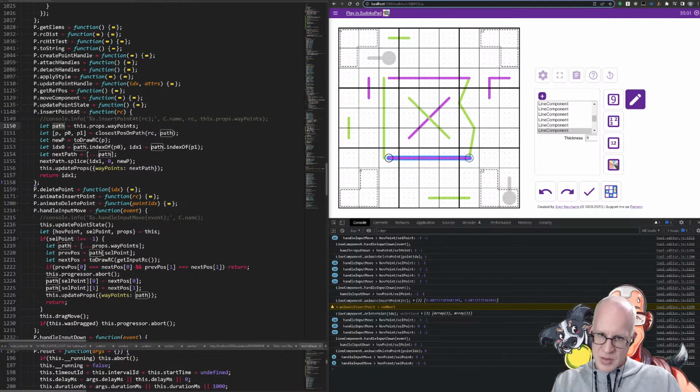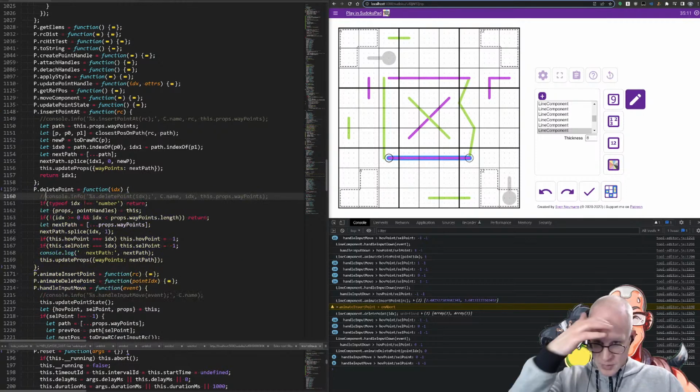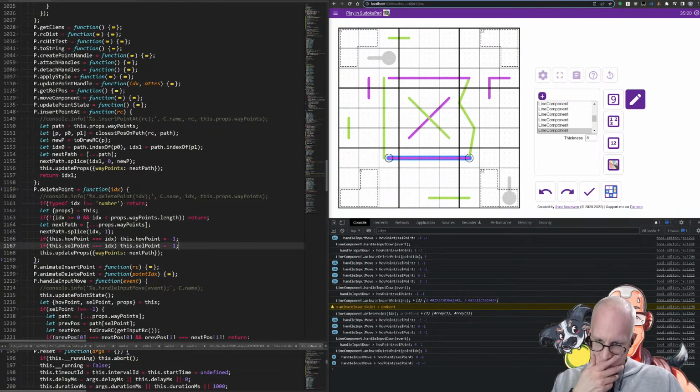So what does this do? It finds a point on the path, rounds it to a draw RC point. Yeah, okay, that's fine. Deletion of point. So it pretty much, if hover point is index, hover point is set to negative 1. If selection point is index, selection point is set to negative 1. Okay. So it just kind of updates these things, updates props.